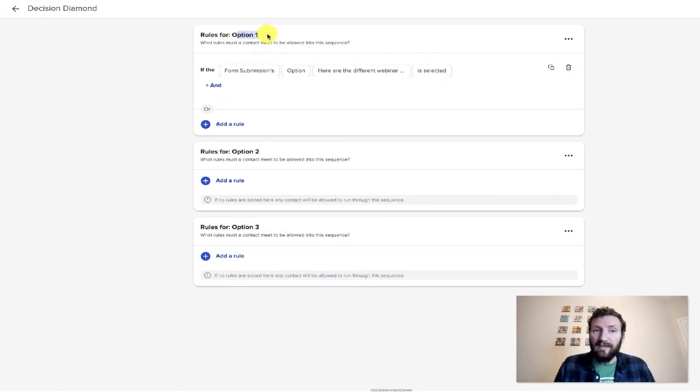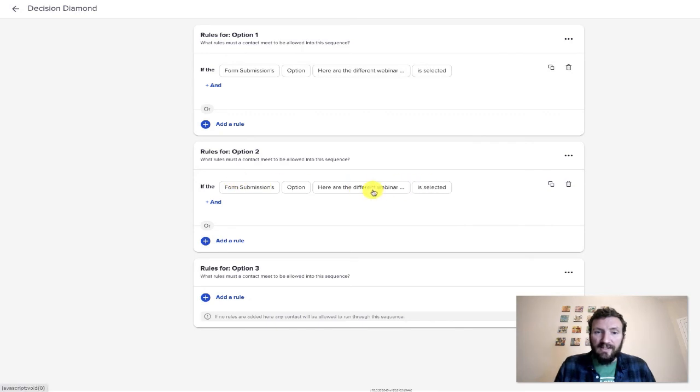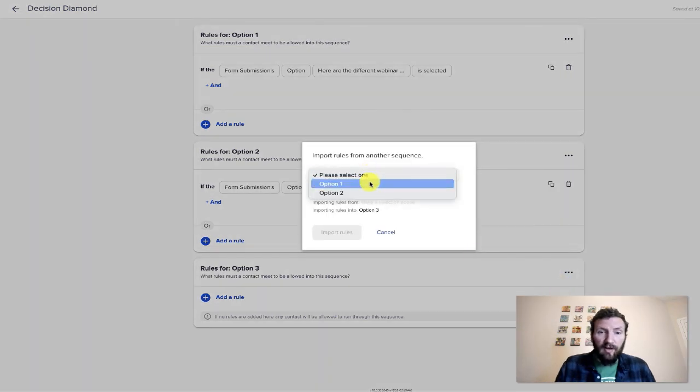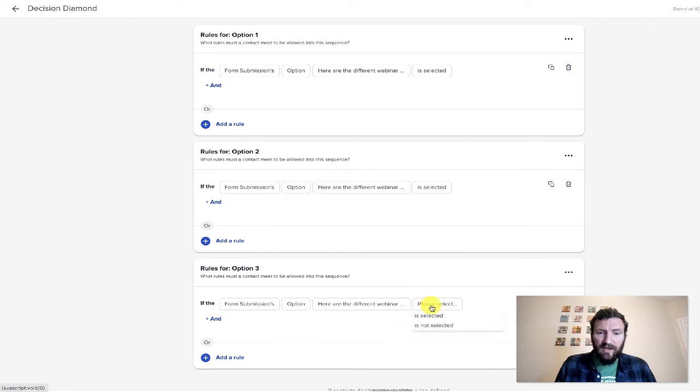That's going to go to sequence option 1. And then we would do the same thing for the next one. So I'm just going to port the rules down here to save me the time. And then time zone 2 is selected. And then same thing here, import the rule from option 1. And then just make the adjustment to the specific option that we wanted to select.